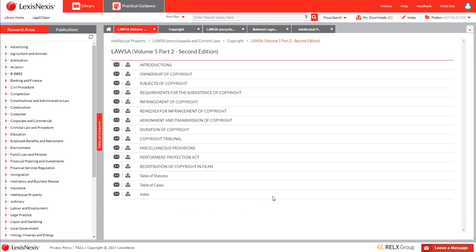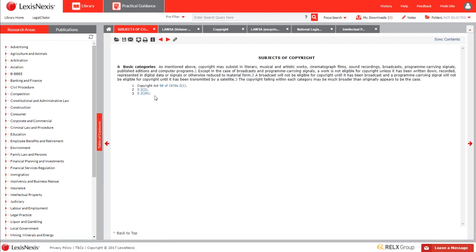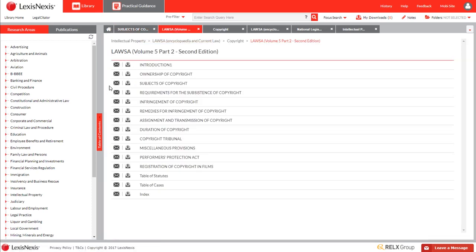We can either click on an entry to read the publication immediately, or we can mail a copy of the document to yourself or other interested parties by using the envelope icon to the right of the relevant entry.